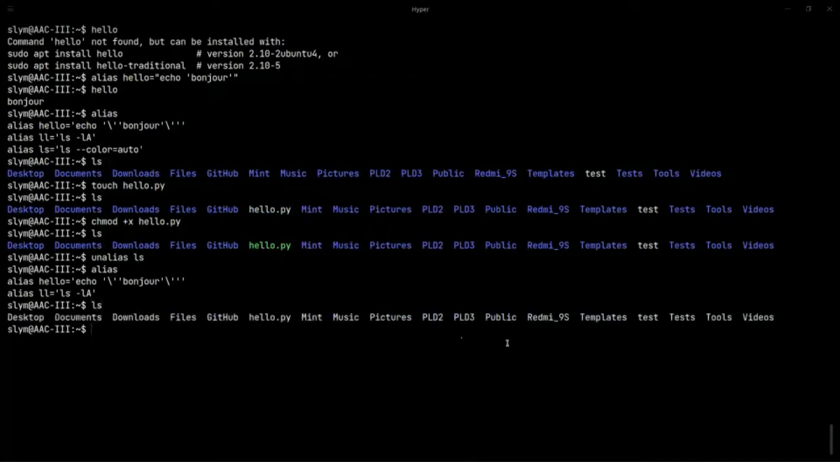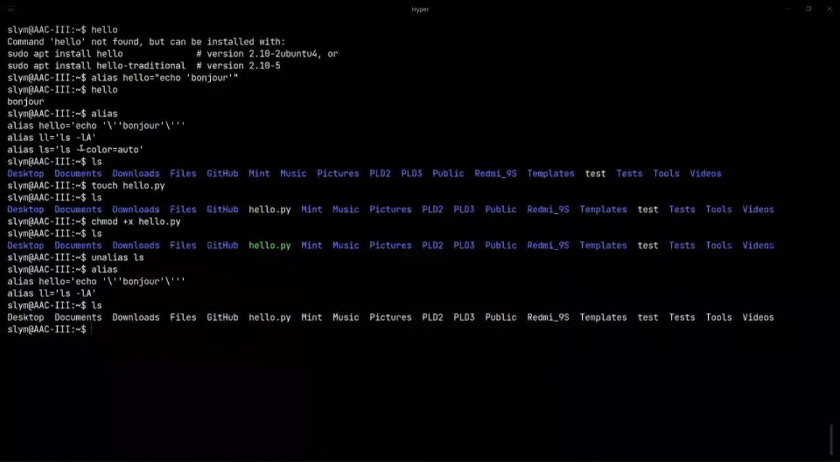There's no color, right? So the color is not coming from the ls; it's coming from the flag. Color is equal to auto, which has been aliased to ls. So every time I was typing ls earlier, this was what my shell was sending to the kernel, and I was getting colored output back because of that, right?